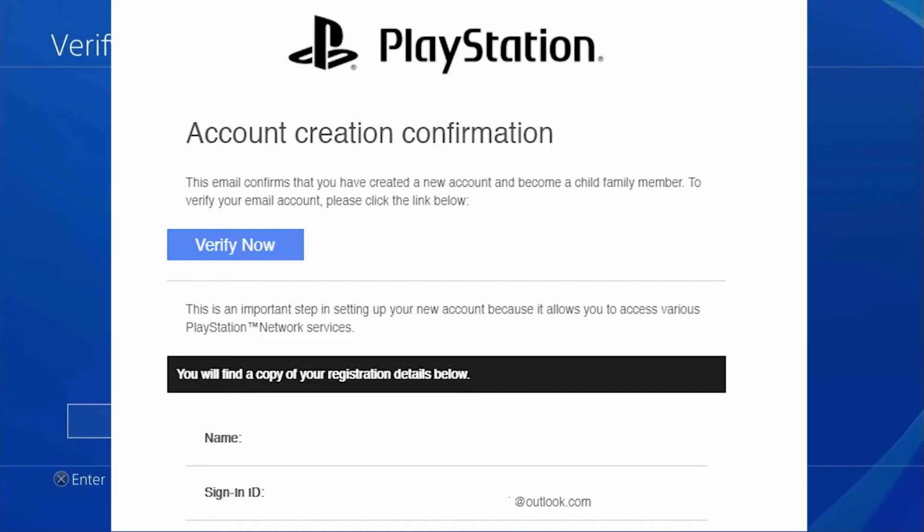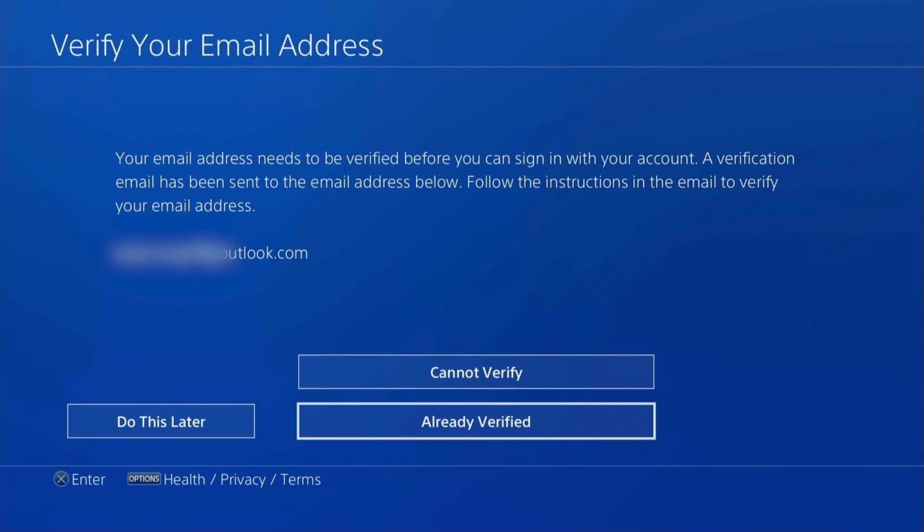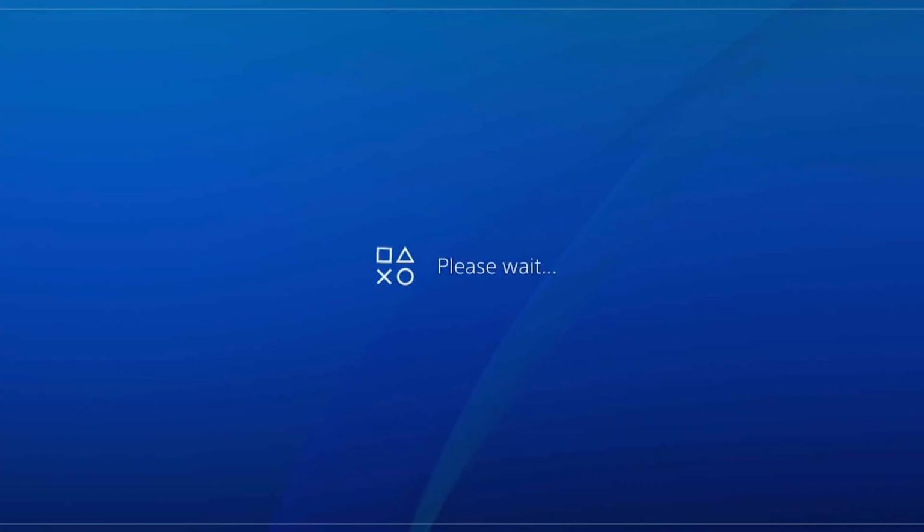When you first set up your account, you would have received an email similar to the one showing now. When you receive this email, select Verify Now. If you haven't received the email, we'd always recommend to check the junk email or spam email folder. You can either choose to do this later, or if you can't find the email, click on Cannot Verify. As we have already verified, we're going to select Already Verified.